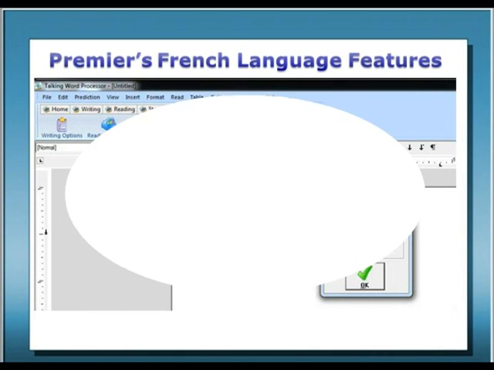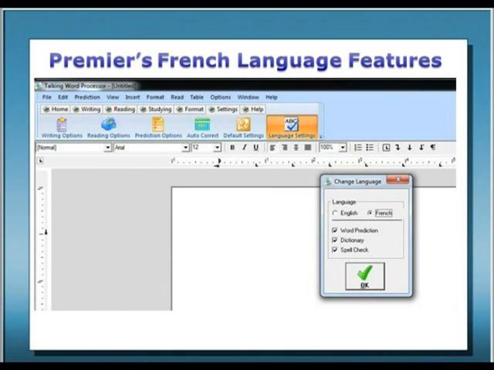You also have the ability to activate French word prediction, dictionary, and spell check to facilitate your writing and studying activities when using the Talking Word Processor. Simply select Language Settings, select French, then select the options for word prediction, dictionary, and spell check that you wish to have displayed in French.